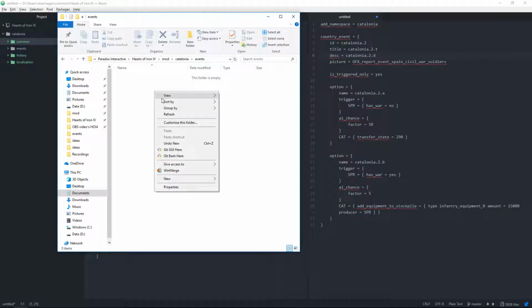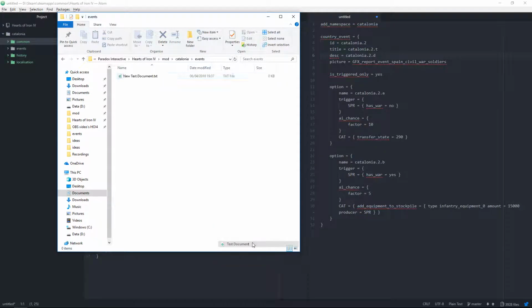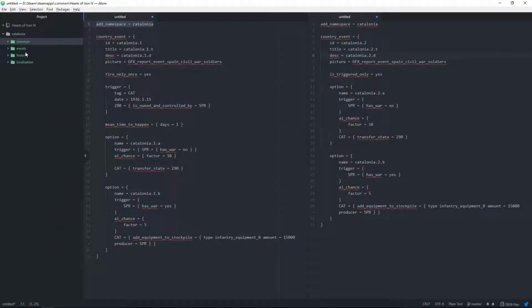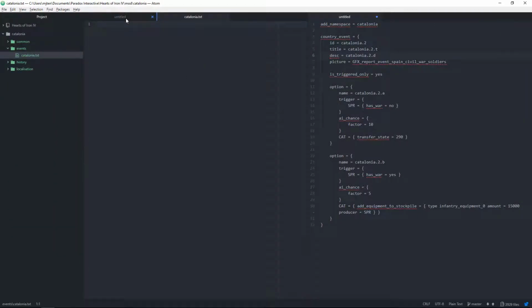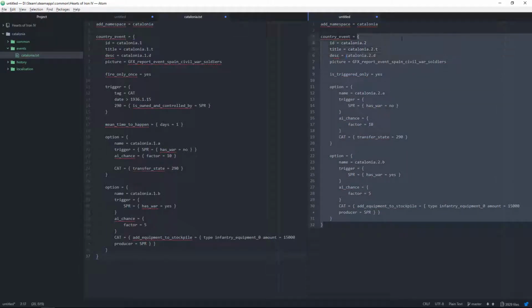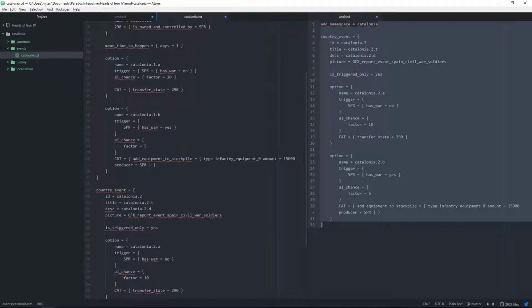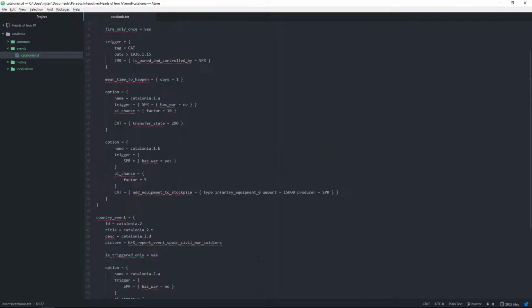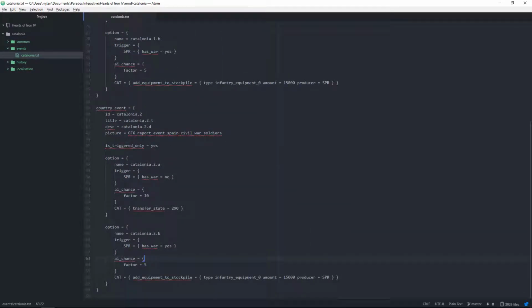Well, not a folder. We're gonna make a text file, Catalonia.txt. Then we're gonna open this. Also, in events case, let's open this here. The naming doesn't matter either, I think. Yeah, it doesn't matter. So we're gonna copy this, gonna paste it in, and then we're gonna copy this, and we're gonna paste it in as well. And we're gonna save it. Now we can close these two. So now we have our events actually in the game.